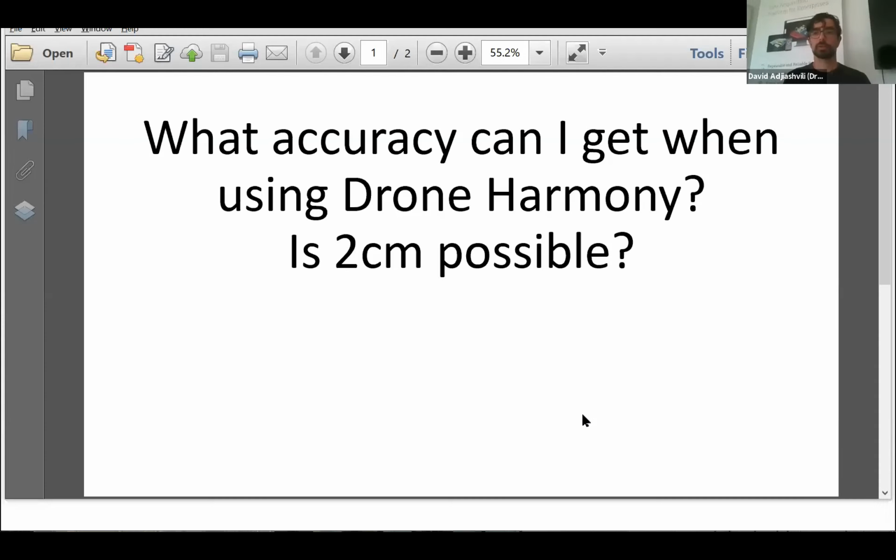Okay, so thank you for asking the questions. My colleagues here have helped me put them on the screen so that everybody sees them clearly and I can read them out loud. So what accuracy can I get when using Drone Harmony? Is 2 centimeters possible? The quick answer is yes, it is possible.